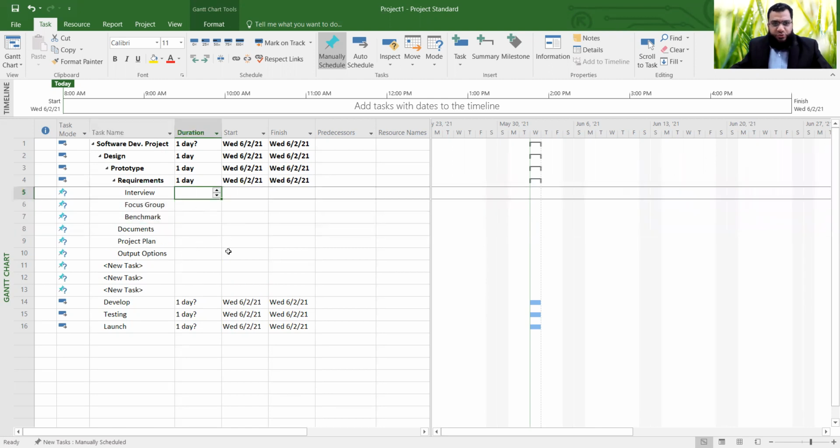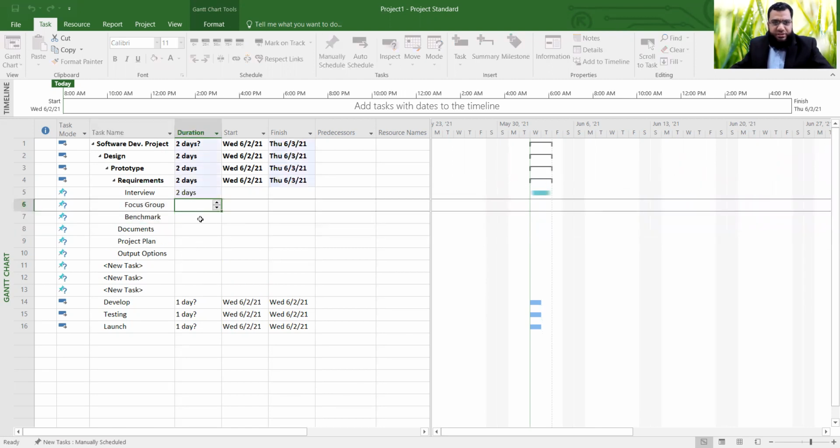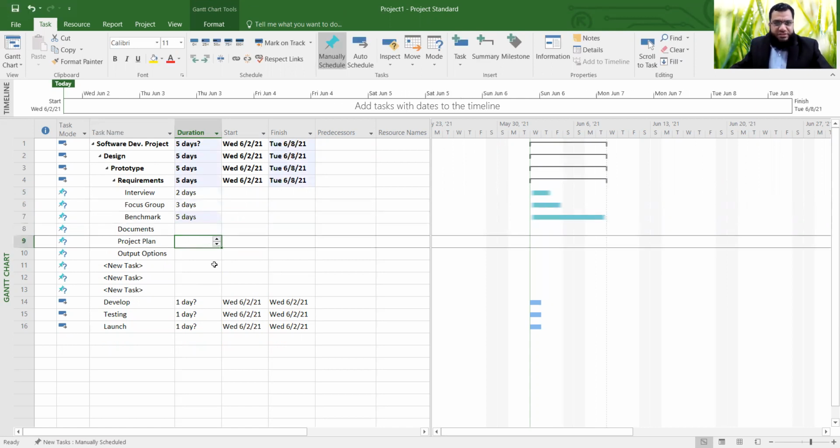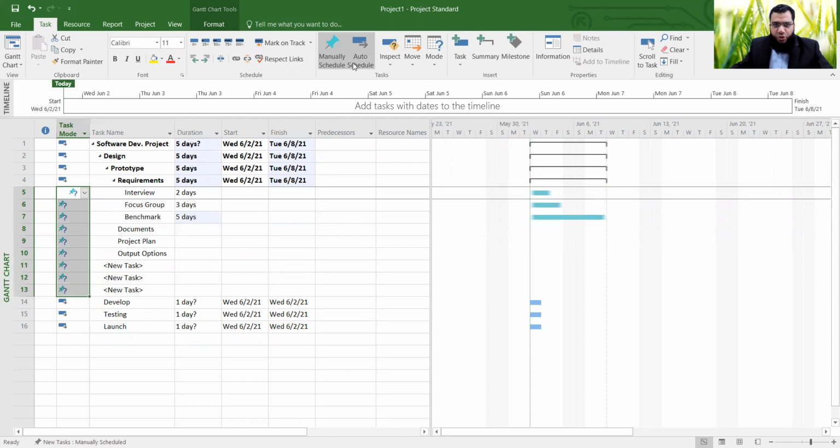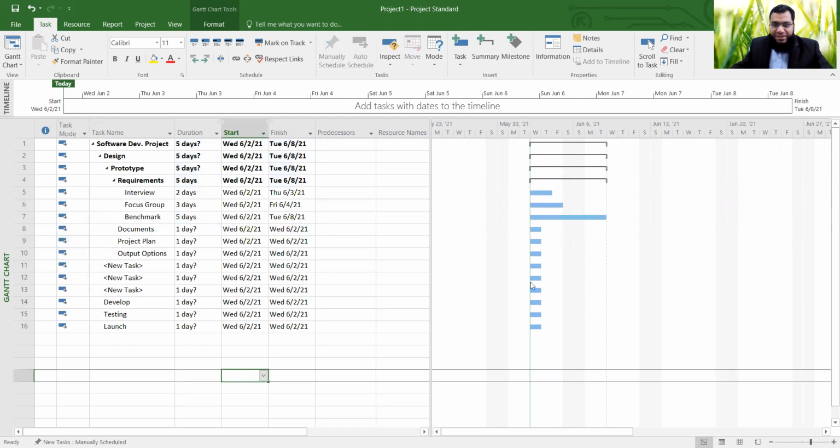Now if I add duration, let's say this is 3 days, 2 days, and 3 days, and let's say another 5 days. So I don't see any dates there because it's manually scheduled. But as soon as I convert the manual schedule to auto, you can see the dates. Still, there is no relationship there because we haven't defined any.